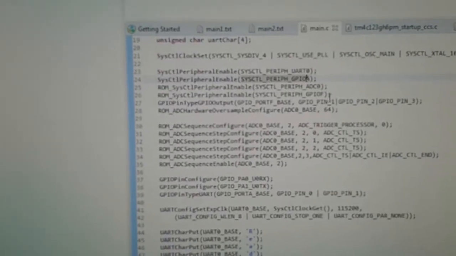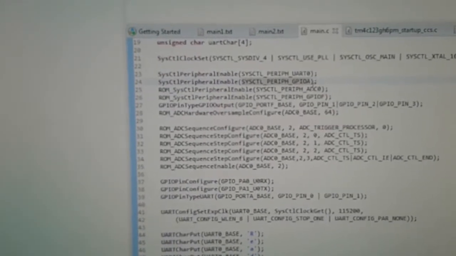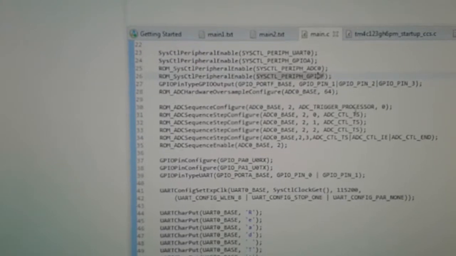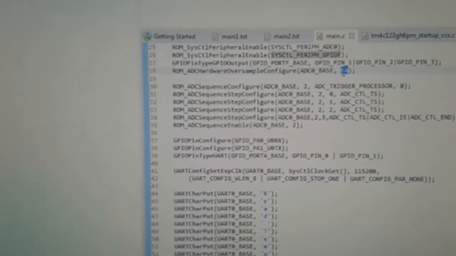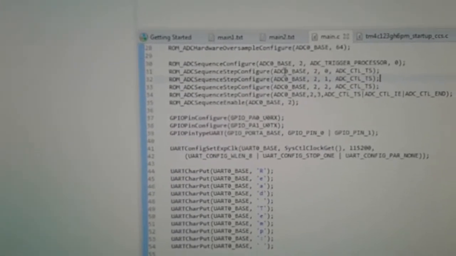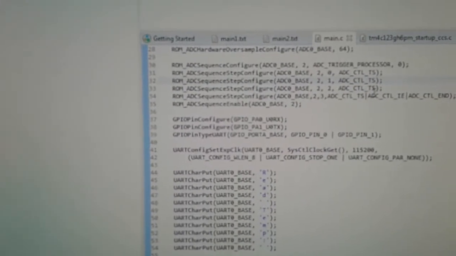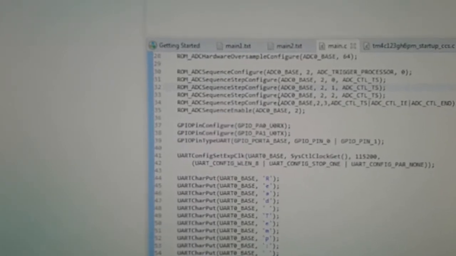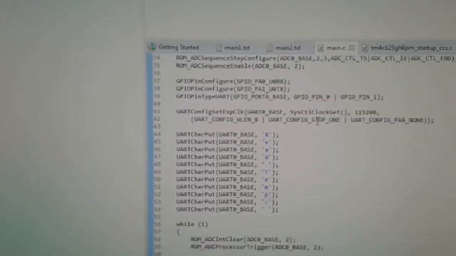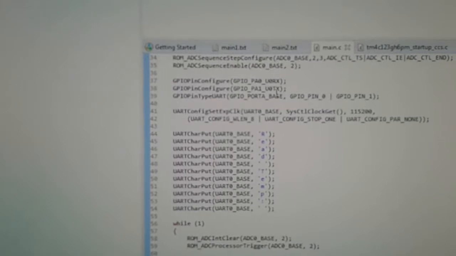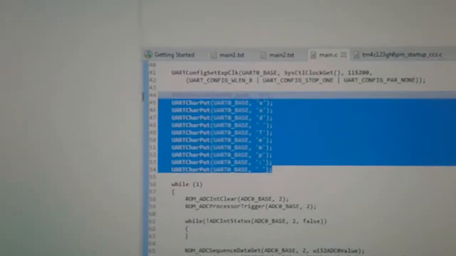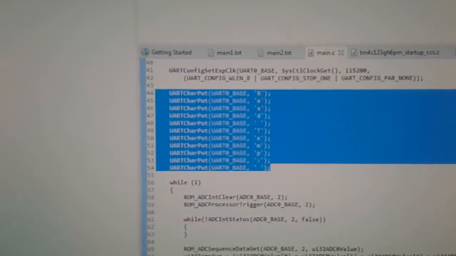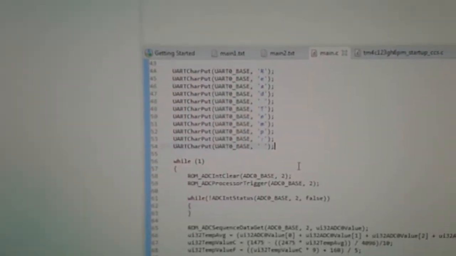And then of course we need to enable the stuff for the ADC and tell the ADC to do hardware oversampling. I just did that because that's what we did in Lab 5. Then we configure the ADC, and then I just decided to tell it to print out "read temp", just because that made sense to me.